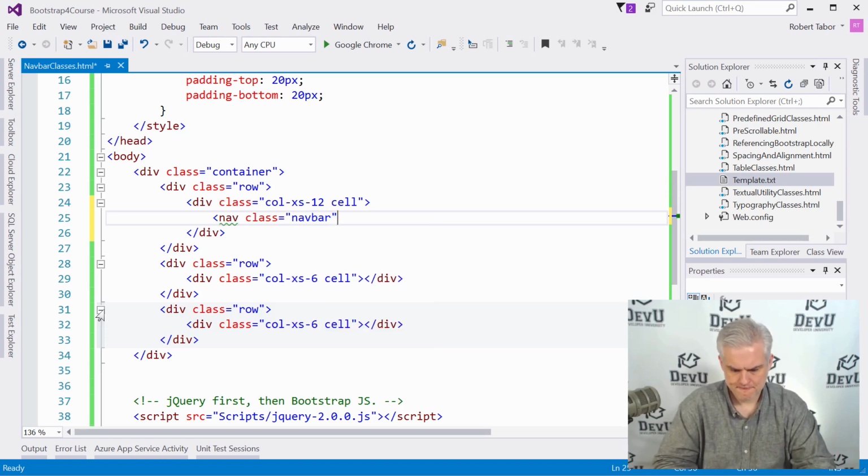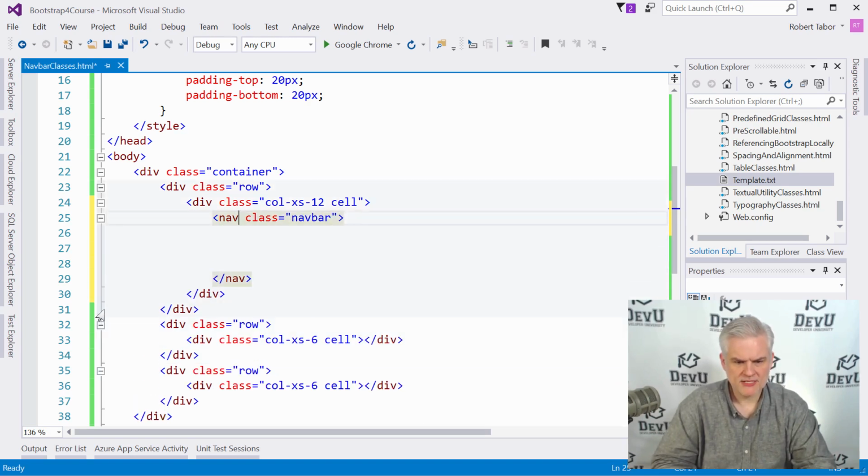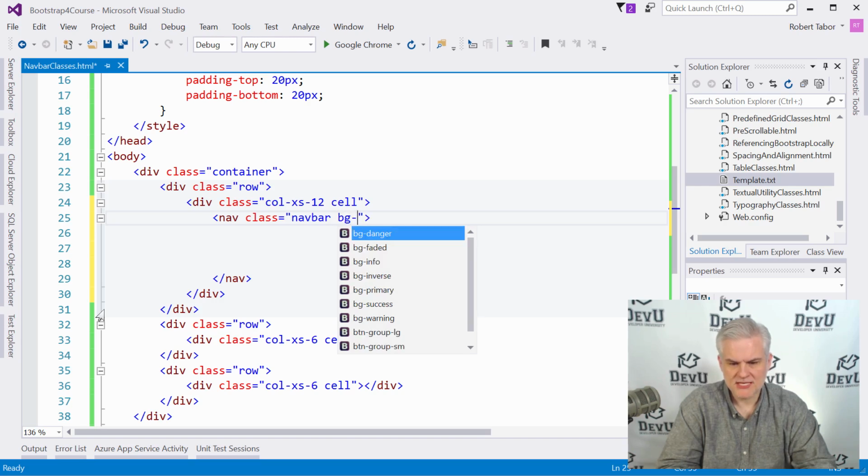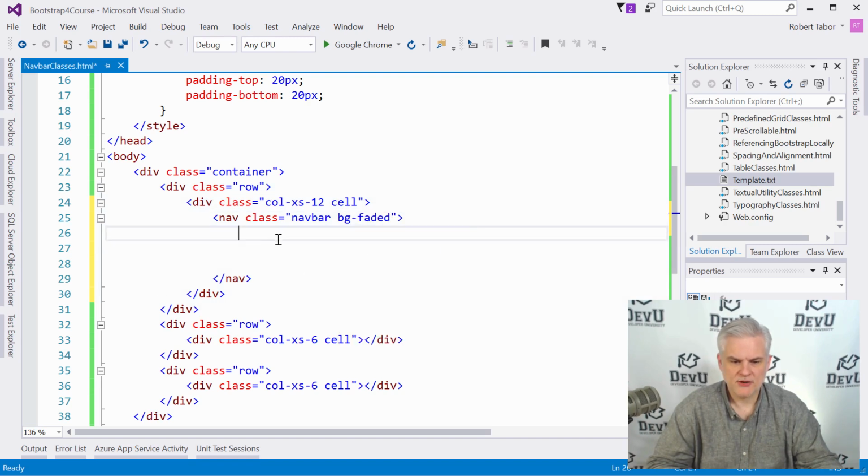Navbar, like so. And you'll recall a moment ago I said that we're going to have to set the background and the foreground colors. So the background colors are going to be things like bg-, and there are a bunch of them to choose from, as you can see. I'm going to choose bg-faded, and later on we'll choose some of the other colors.